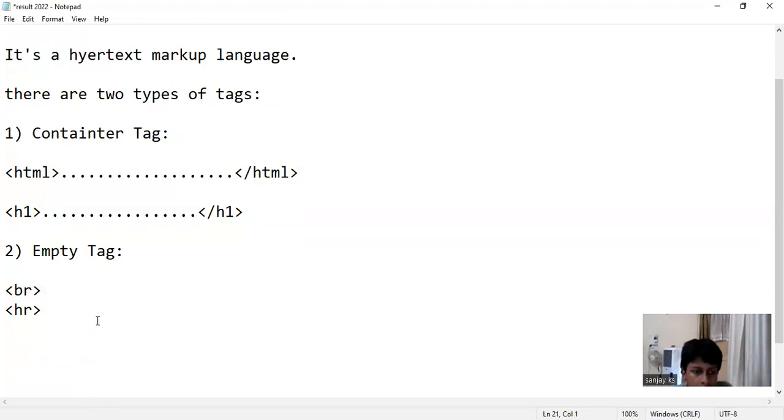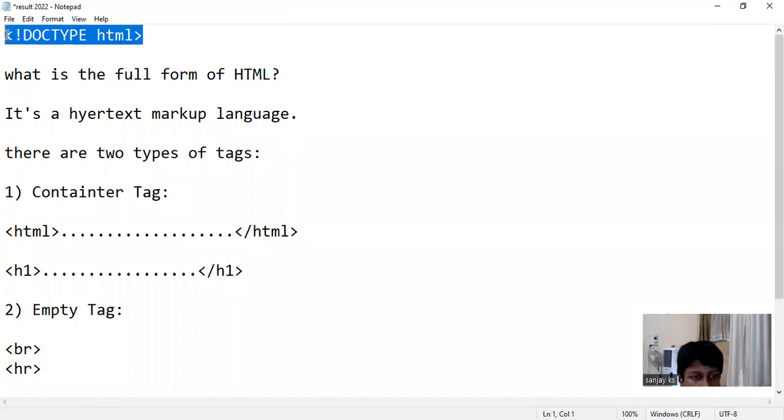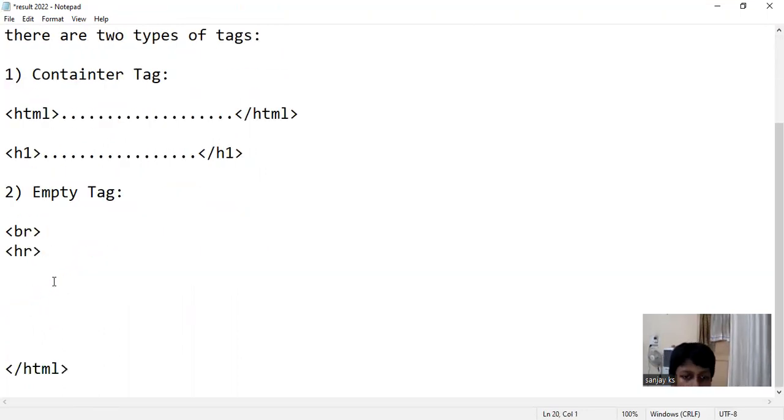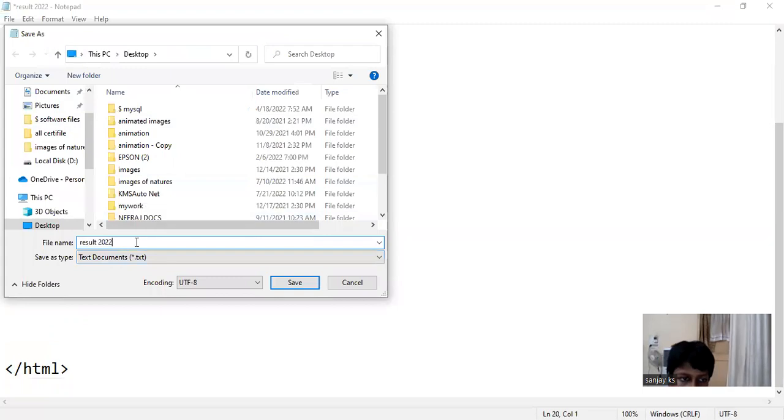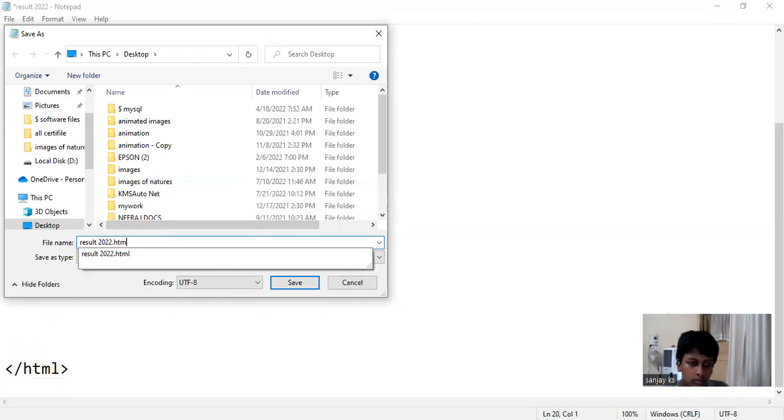Whenever you write this coding, you use the notepad. You start your coding with this tag, that is the doctype HTML, because it is the HTML5 version. So we need to type this particular tag, or you can directly use the HTML tag. We don't need more than this if you just want a simple program. And you need to save. Whenever you save this coding, you need to click on save as, and you have to use .html as an extension. So you write here .html, right?